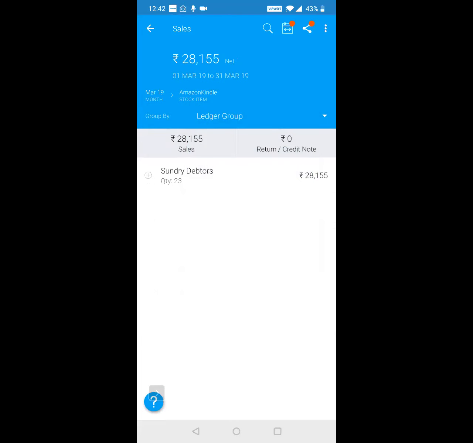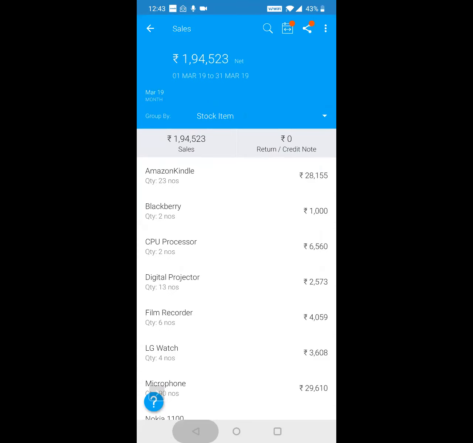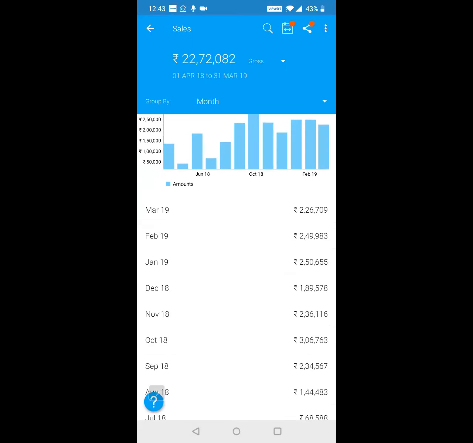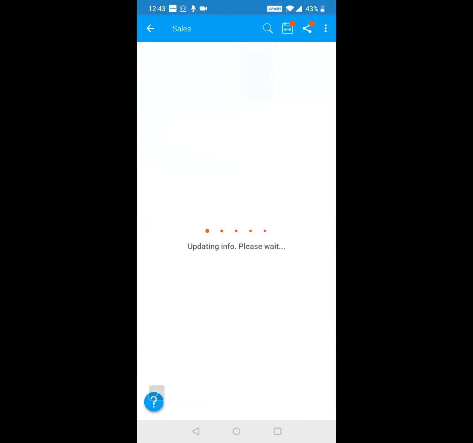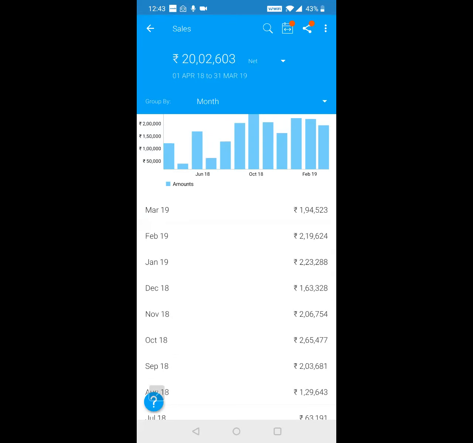So then I say ledger group, and within that I got salesperson A. So what I was able to find out is, salesperson B and C didn't even sell a single Amazon Kindle in the month of March. Okay, so that level of visibility you can get using this report. There's a toggle button at the top, so you can view your sales by net value or gross value. So with tax, without tax, also something that you can view here.